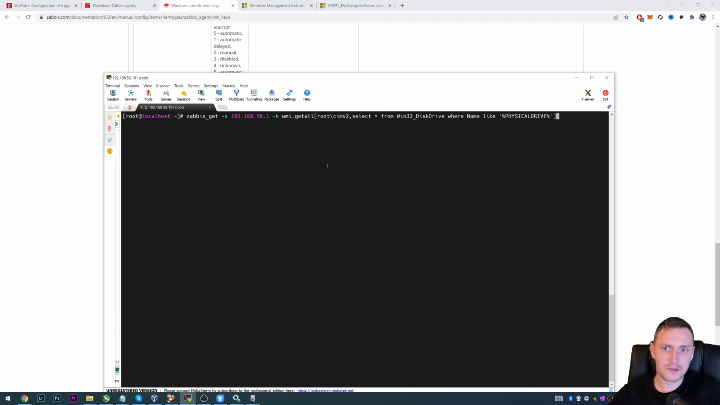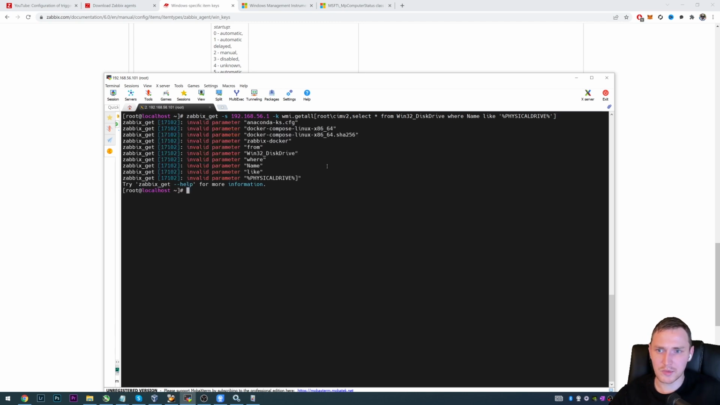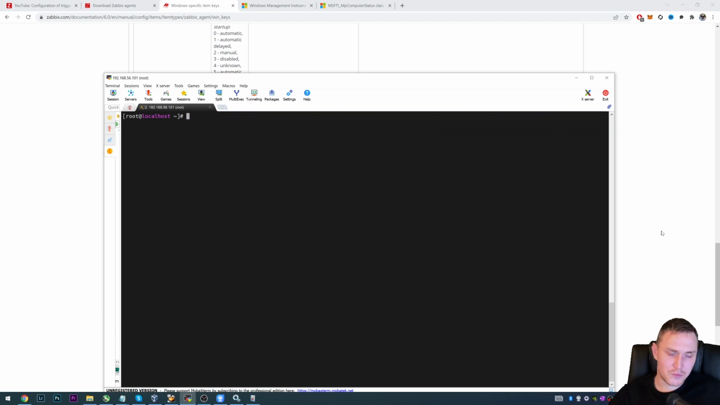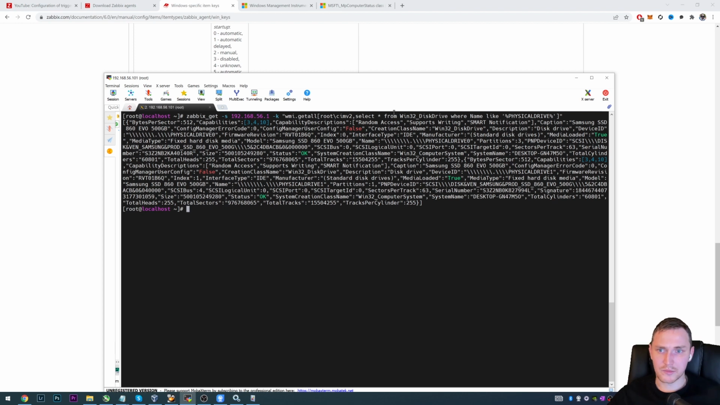The only thing is, if we execute this, it's not going to work because the example is written for Windows, but here in Linux we actually have to escape some of the things. So in this case we only need to put the whole key in double quotes, like this, and there we go, we get the results.